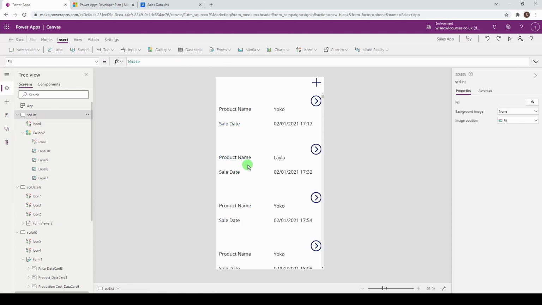And there you have it. Your first app to allow you to view data, edit data, update data, and remove data.